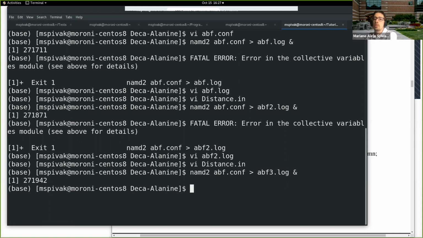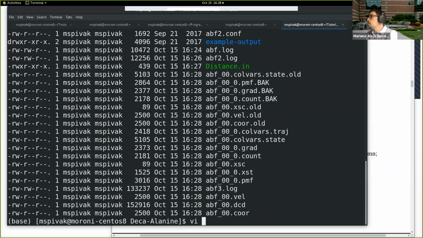Since this tutorial is a little bit old, the Colvars module has been updated to now ask specifically for the variable lower wall and upper wall, which is basically just the same thing, the boundaries of the Colvar. But if you don't put these values in the new version of NAMD, it just complains. But luckily it tells you you're missing this variable, so that's fine. Okay, so let's see how it's going.